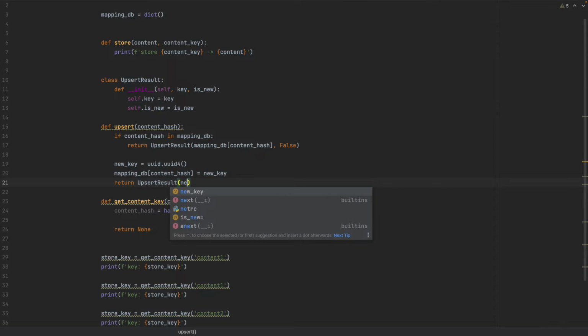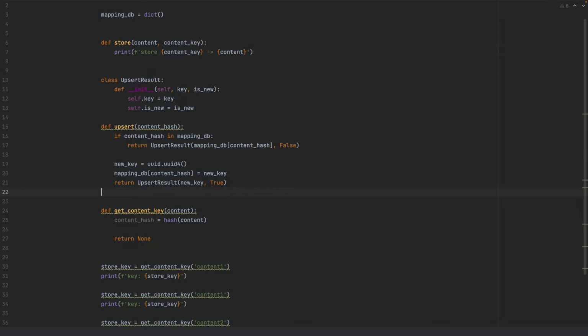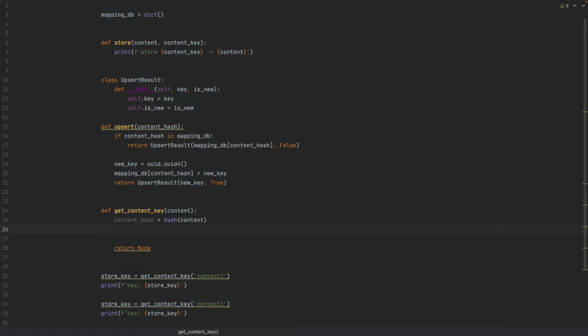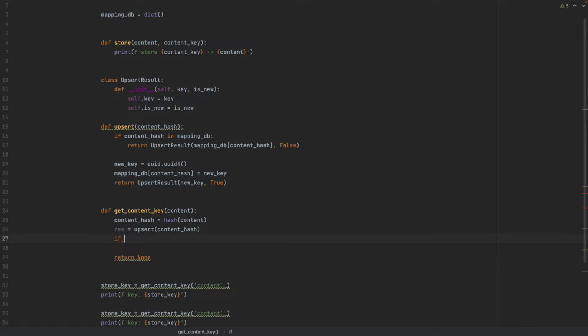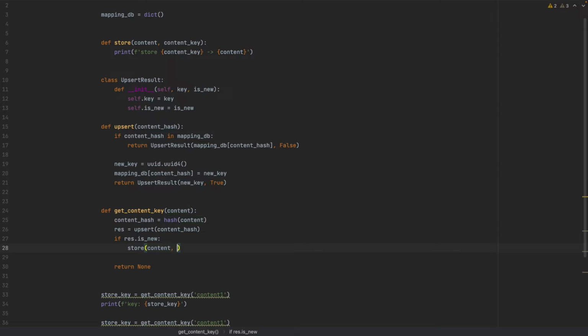Obsert result is going to be the new key in this case, and since this is indeed a new value, we also set the isNew to true, and now we are ready to finish the get content key function. We call the obsert function and test. If this is a new key, then we need to store it, store the content with its new key, and we can return the result key.